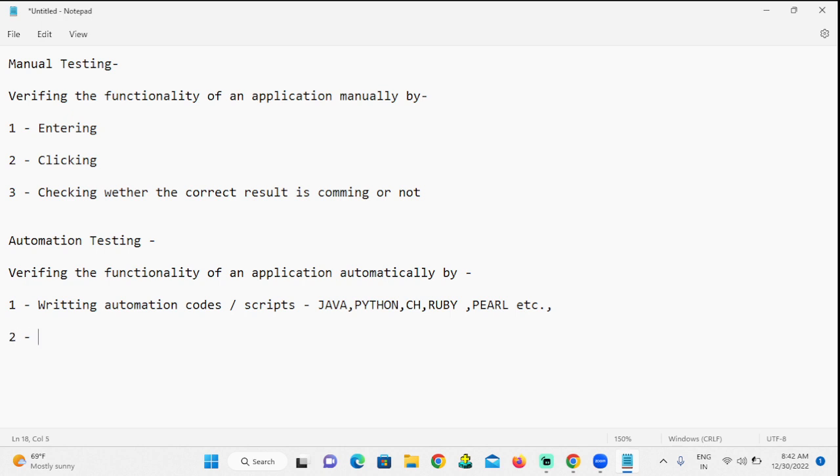After writing the automation codes or scripts, we need a platform to write the code, where we can use Eclipse IDE or IntelliJ IDE, or NetBeans is also there. Many other applications are there through which you can write the code.